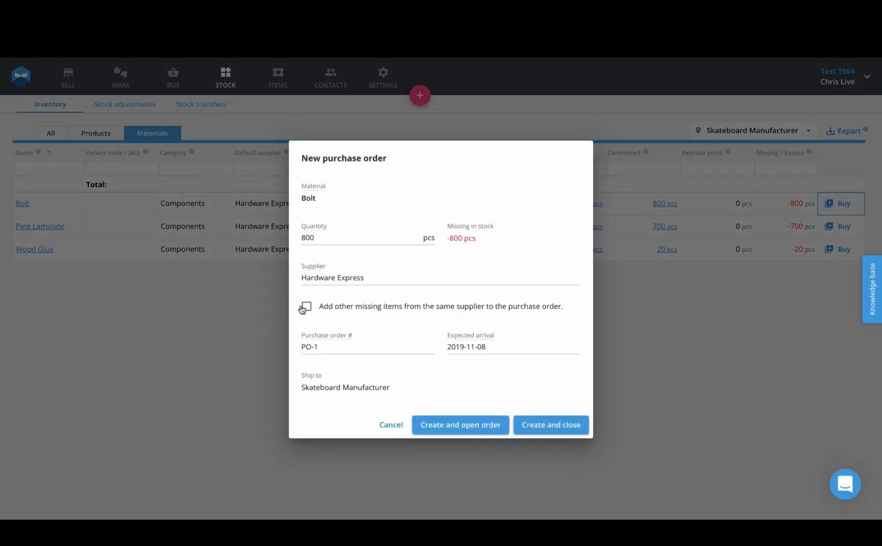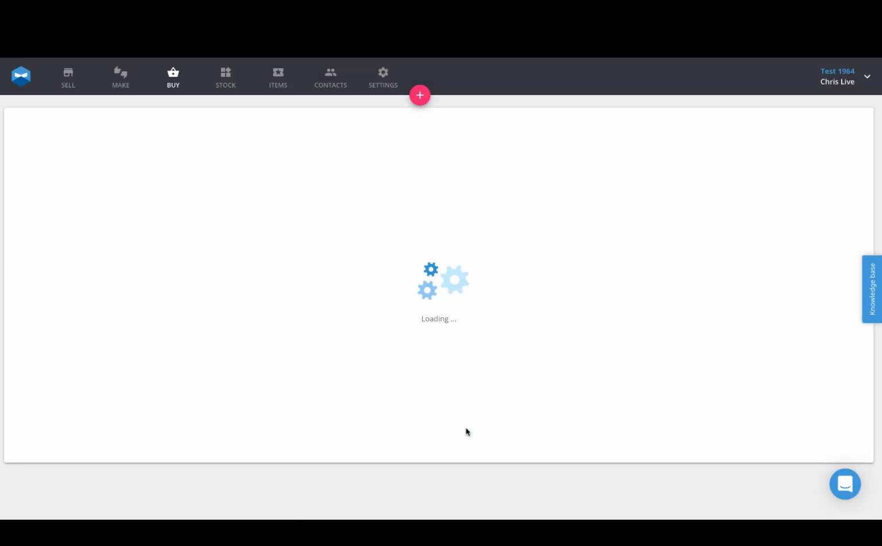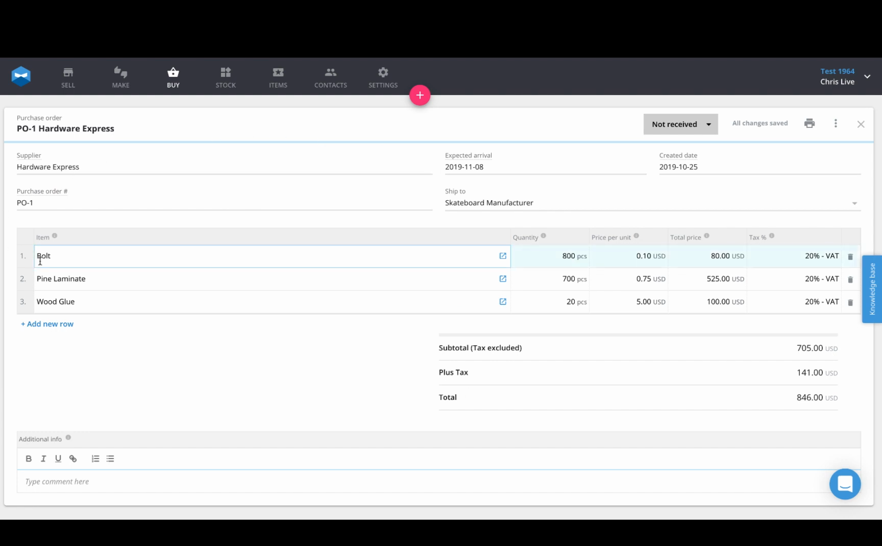Let's add those missing items to this same purchase order. You'll see that this is going to indicate that it's going to ship to my skateboard manufacturer. So I'll create that order and open it up. For instance, if I have an account manager at my outsourced partner's location, they might contact me and say, hey, we received your PO number 1 from your supplier Hardware Express. Just want to let you know that it has been received.